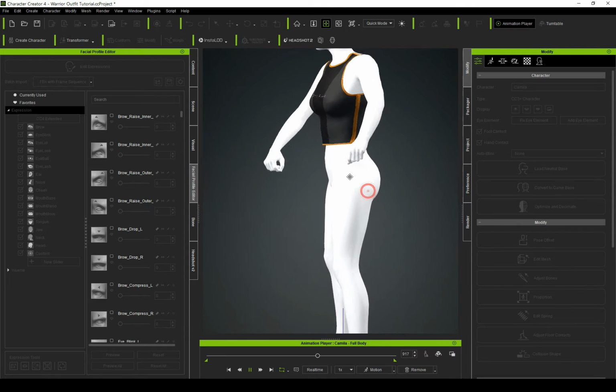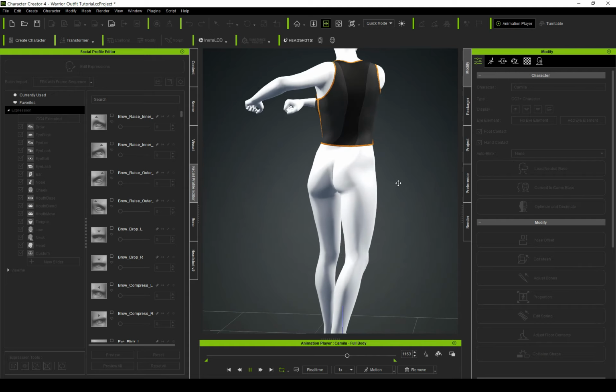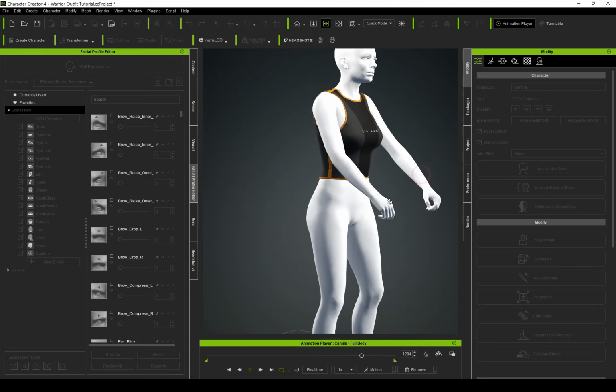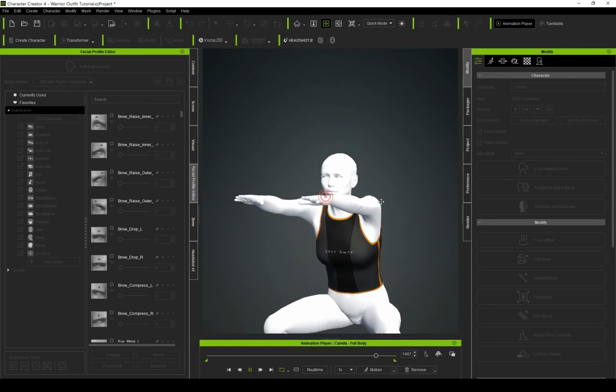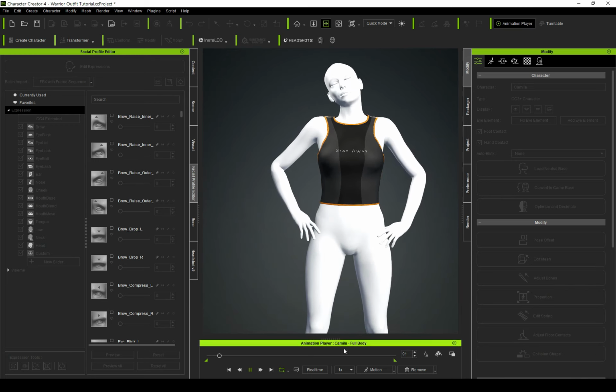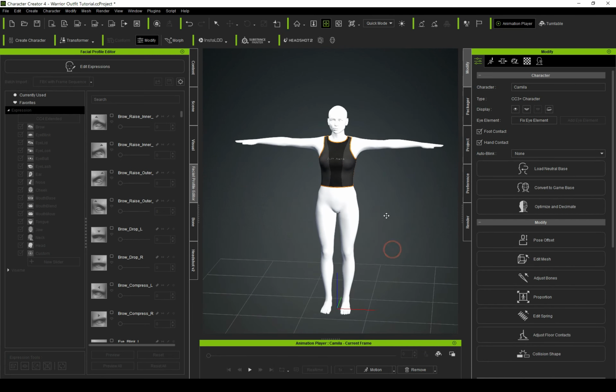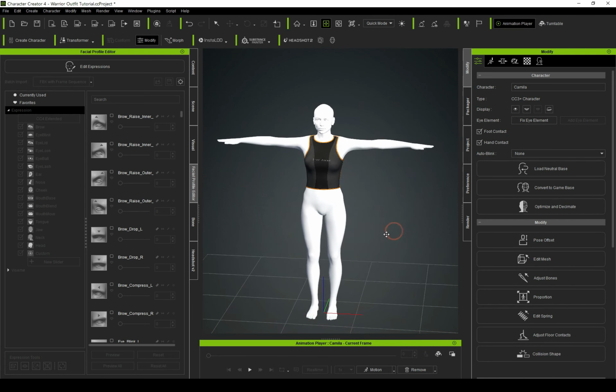Here you can see, okay, all the stretching areas are working perfectly. Okay, now we are going to remove this one, and now again I'm going to repeat the same process for the legging. So I will also speed forward the legging part.